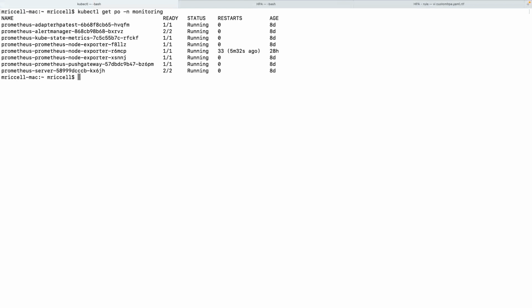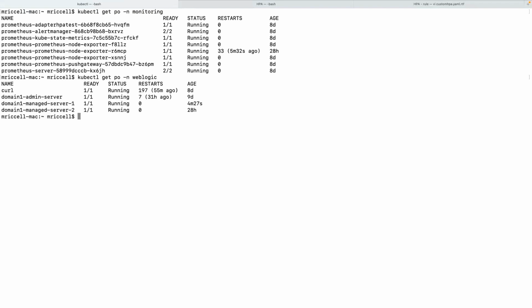monitoring namespace. We have Prometheus running, and we also have the Prometheus adapter, which is the one that sends metrics to HPA, to the horizontal pod autoscaler. Now let's look at the WebLogic domain running in its own namespace. Here we have a WebLogic domain with one admin server and two managed servers inside of the cluster.